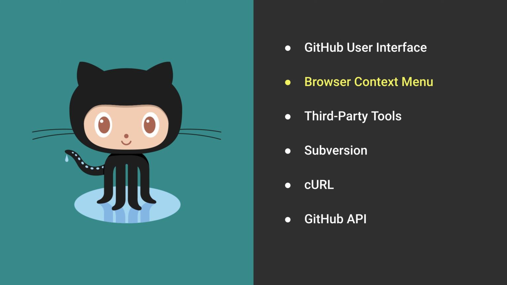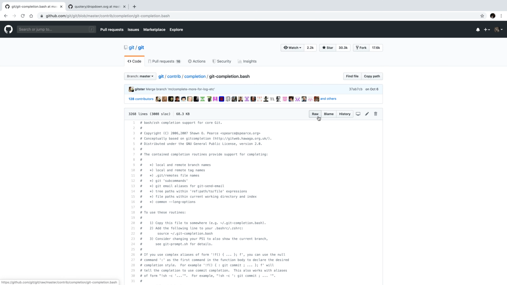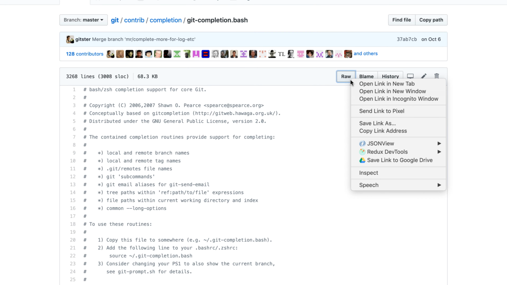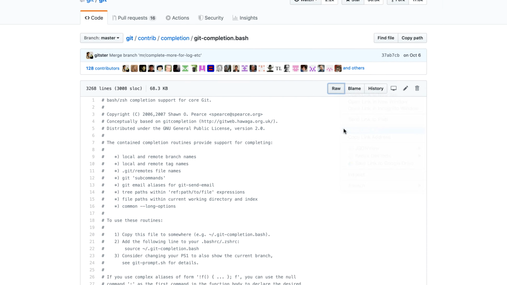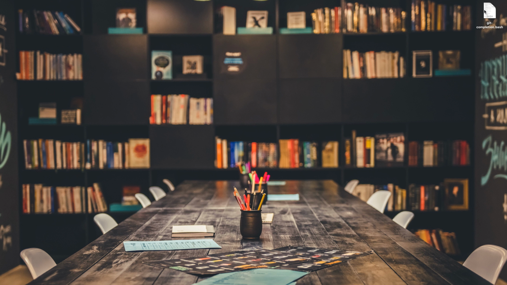With that said, we'll move on to using the browser's context menu. We just covered this a moment ago, but this time we're going to be using it with scripts. And chances are this is the answer that most viewers are looking for. So here we have a bash file located inside of a repo, hosted on github.com. Notice that there's a raw button here.